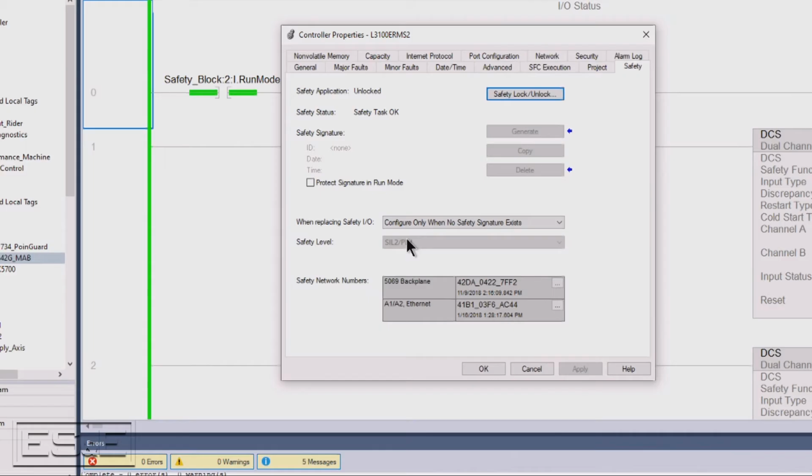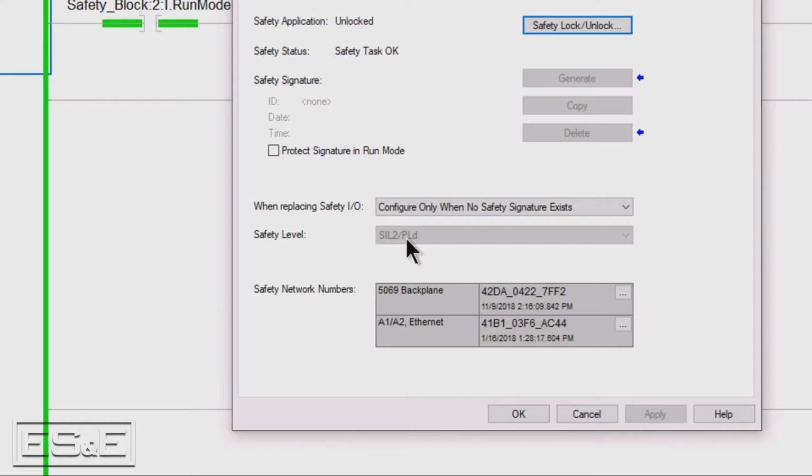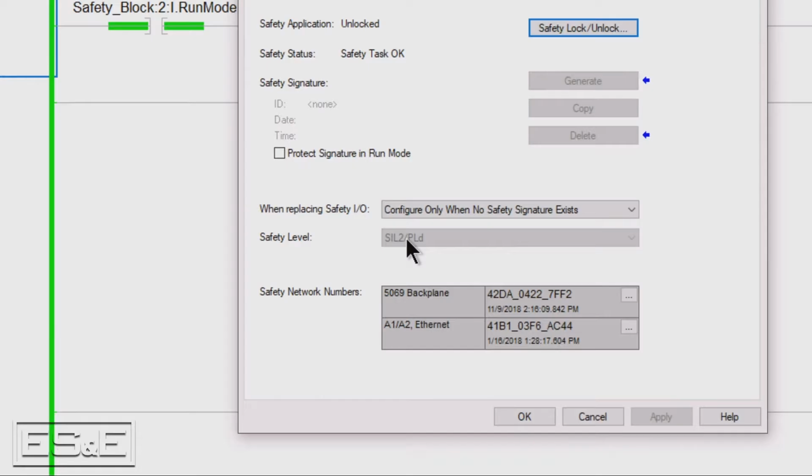And it also tells you, and this was another question the other day, how do you change? If you've got a Compact GuardLogix, you can get a SIL 2 or a SIL 3 version. Well, how do you know which one you're going to be programming? When you're offline, you can actually select if you're connected to a SIL 2 controller or a SIL 3 controller. Same for CompactLogix, same for ControlLogix or GuardLogix.